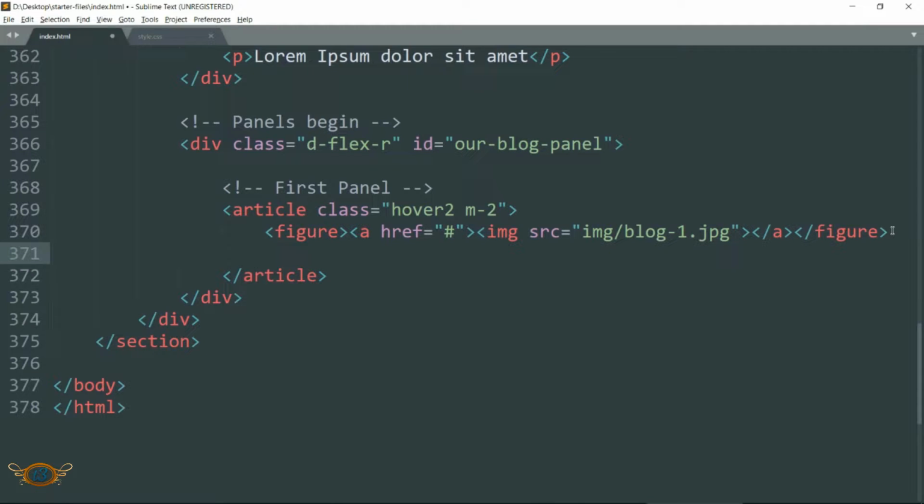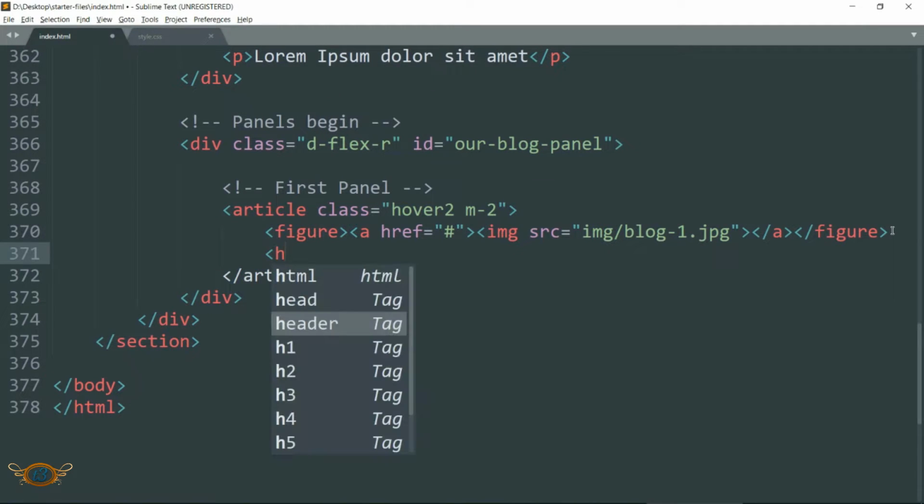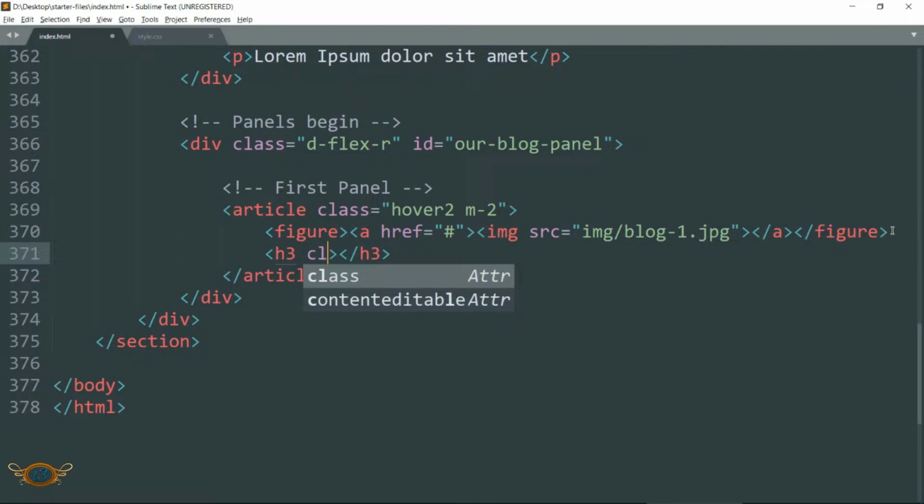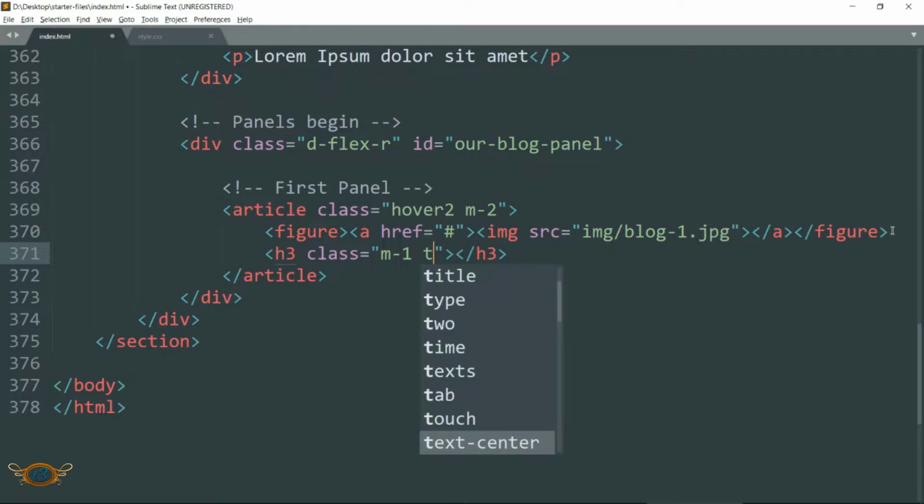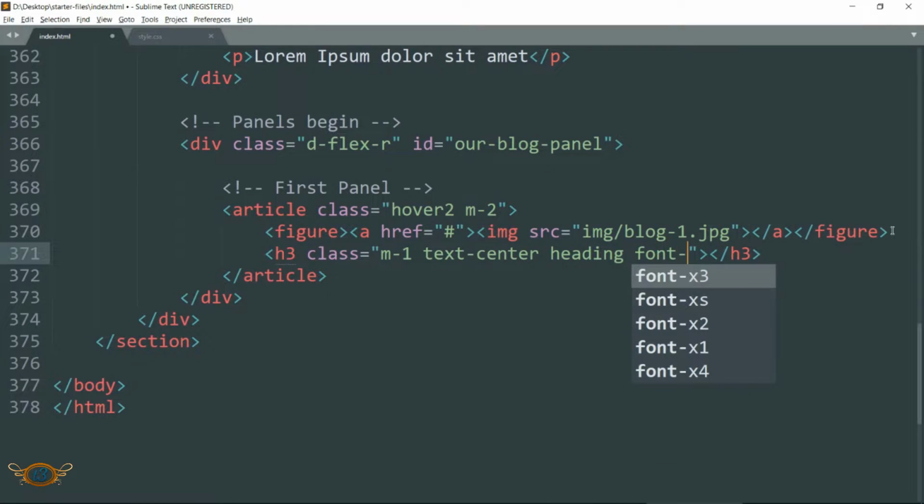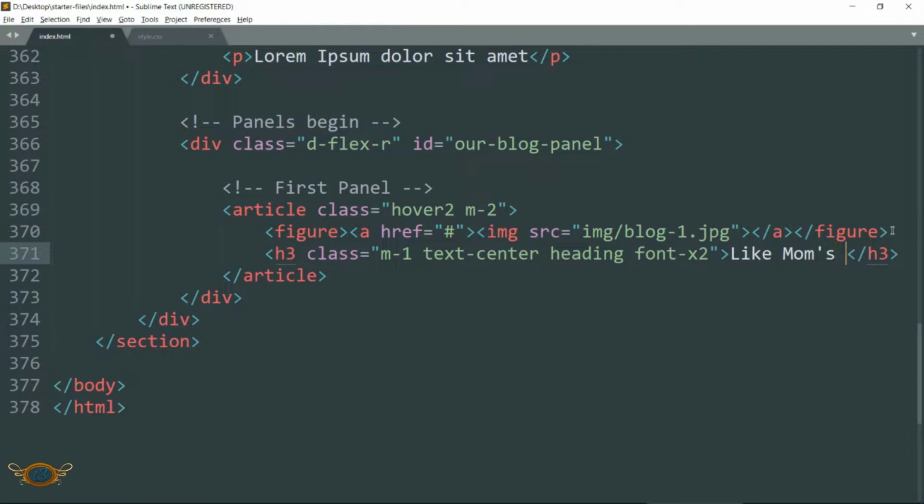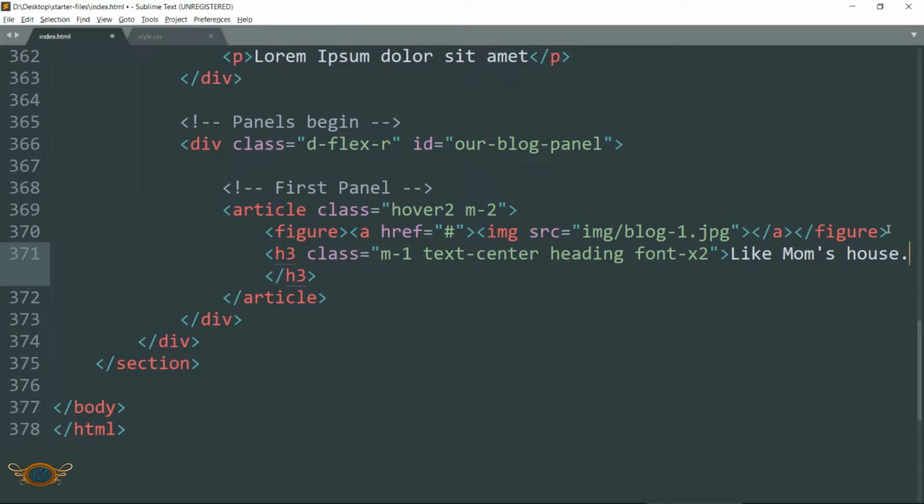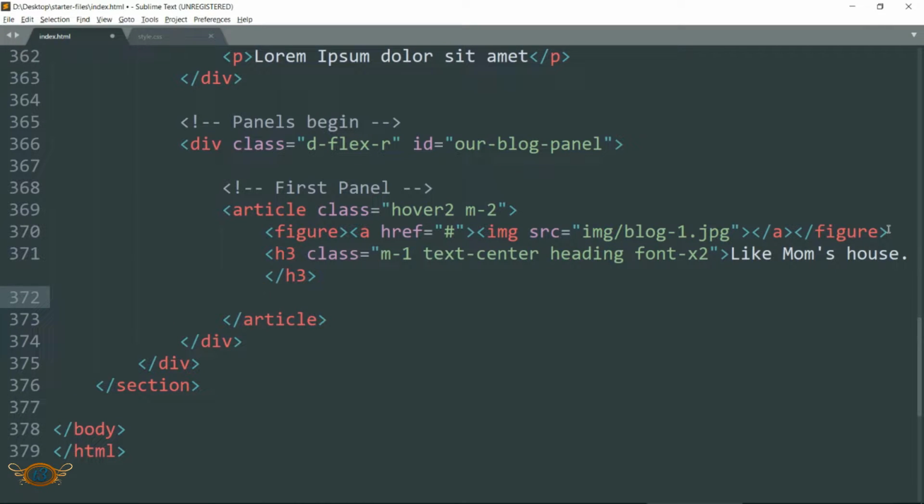Then get outside the tag and the figure tag and get below and create a h3 tag, and this is going to define the heading. Then m-1 as usual will add 1 rem of margin all around it. Then text center will center align the text, and heading is the class that we have been using with the title. Then font x2. Pretty simple, isn't it?